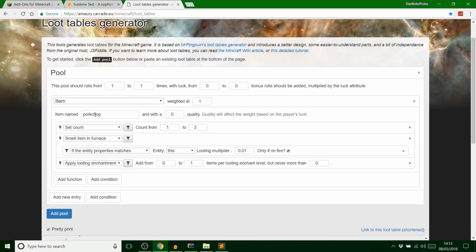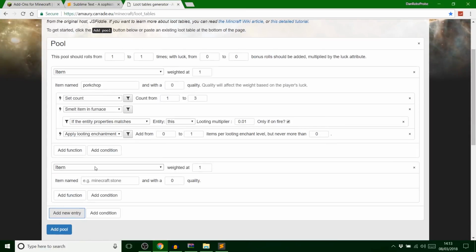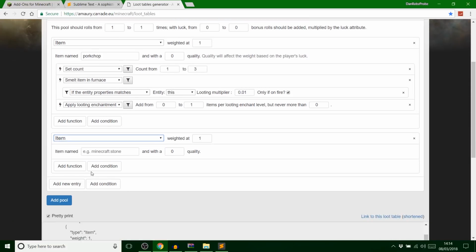So look, I can see here he's got a pork chop. Look, I'm gonna get 1 to 3, and then it says smelt in the furnace if he's on fire. Tick. Easy. So I can add a new thing to this now. Now you can either do item, a loot table, or empty. I've tried the loot table, I can't get it to work, I'm probably being a noob, but let me know in the comments if I'm being a noob, probably. So we got a pig, so what can he drop?